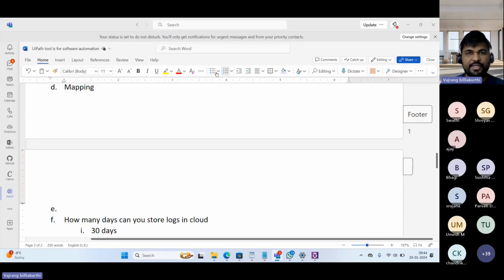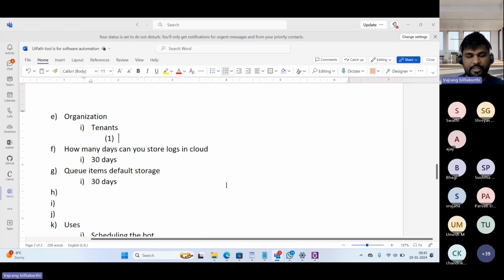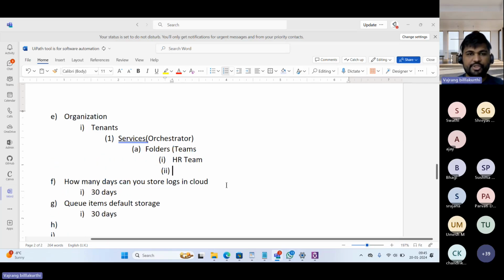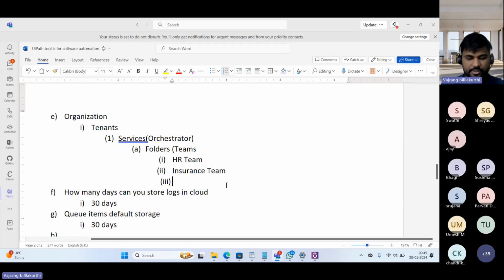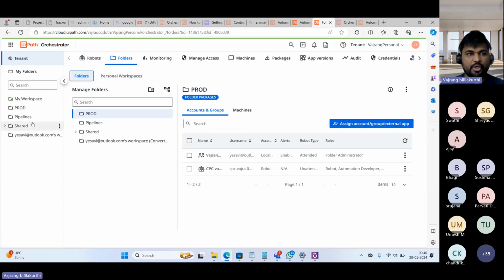Let's take a multi-level list. We have an organization. Inside the organization, what do we have? Tenants. Inside tenants, what do we have? Services. One of the services is Orchestrator. Inside Orchestrator, we have folders. You can treat them as teams: HR team, insurance team, and what else? Payroll team. So like this, folders can be segregated. Now tell me something. An automation that is developed by the HR team, does the payroll team require that same automation? No, not required. So this is how we are going to divide the automations.